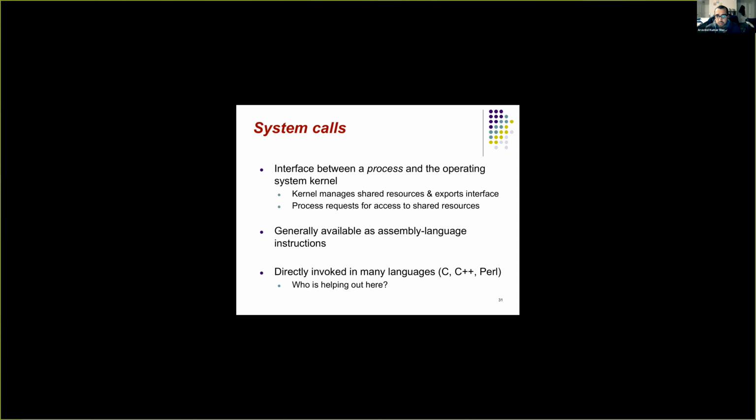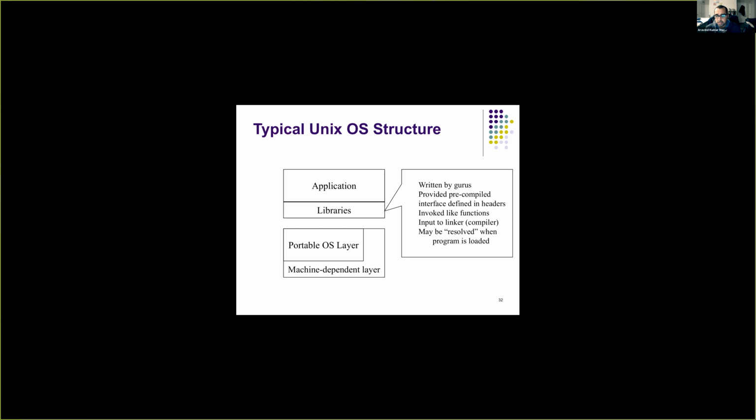However, you can invoke system calls in various languages like C, C++, Perl. You can actually invoke system calls in Python as well. But system calls need to be done in assembly. So how can we do this in different languages? Answer is libraries. These libraries actually encapsulate these assembly instructions, and they provide a language specific layer.